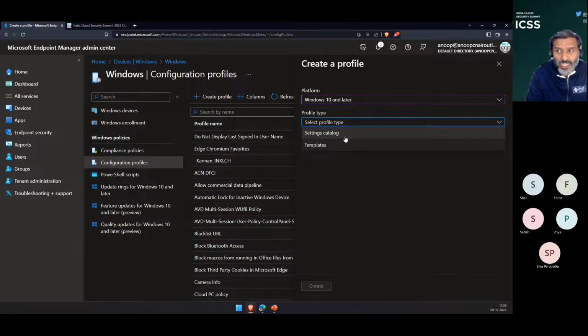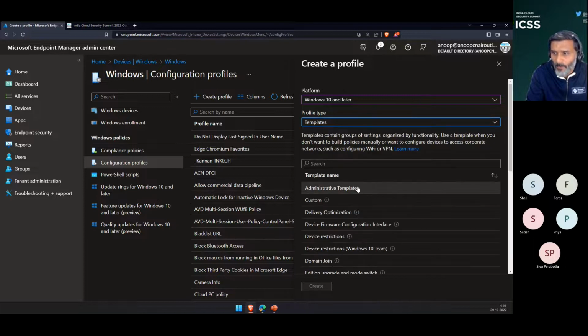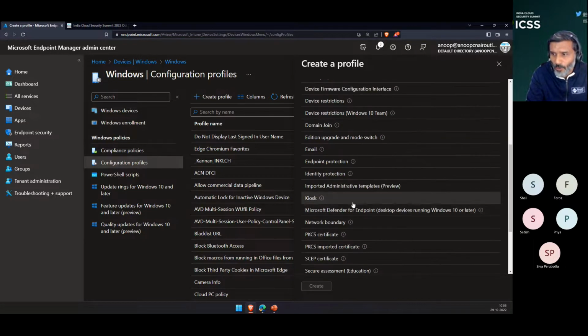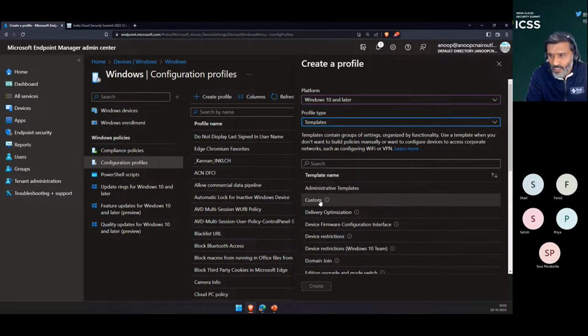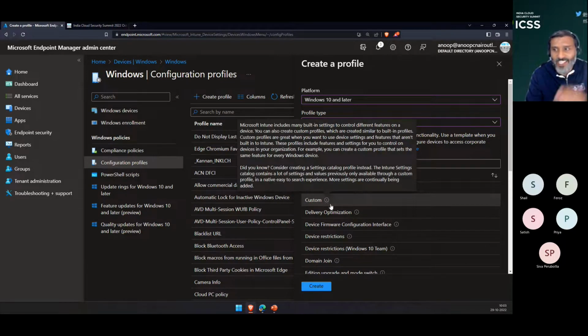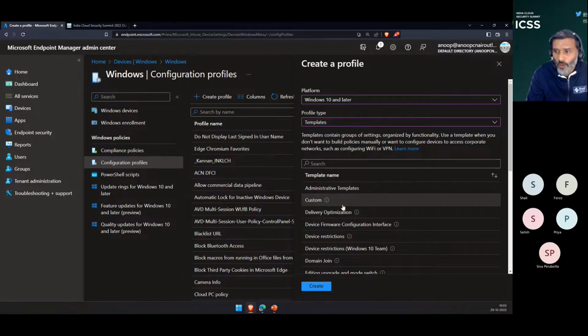Always select settings catalog. I recommend this method rather than using the custom policy. If you select the template, you would be able to see a custom policy option over here. This is the way mentioned in the CIS benchmark document, which we saw a bit before. So I don't recommend this. This should be your last resort.